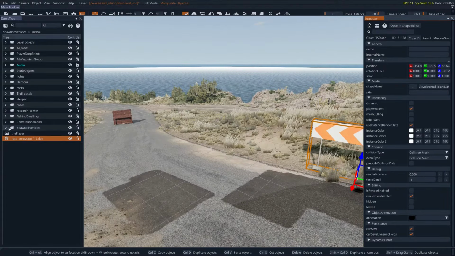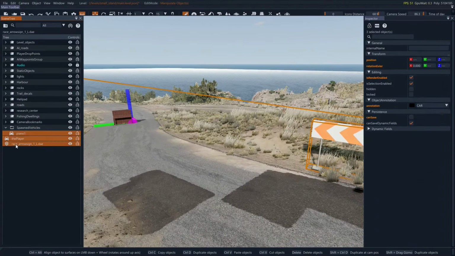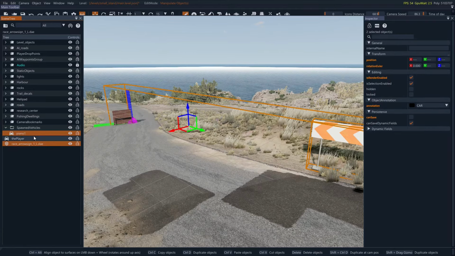So what I can do is I can hold, I believe it's Control. Yep, Control, and I'll click everything I want to save. Remember, physics objects will be in spawned vehicles. Static things that you bring in will just be dumped in the Flowgraph here. I'm going to right-click. I've got them both selected. Remember, Control, click on everything you want, and I'm going to say Pack into Prefab.